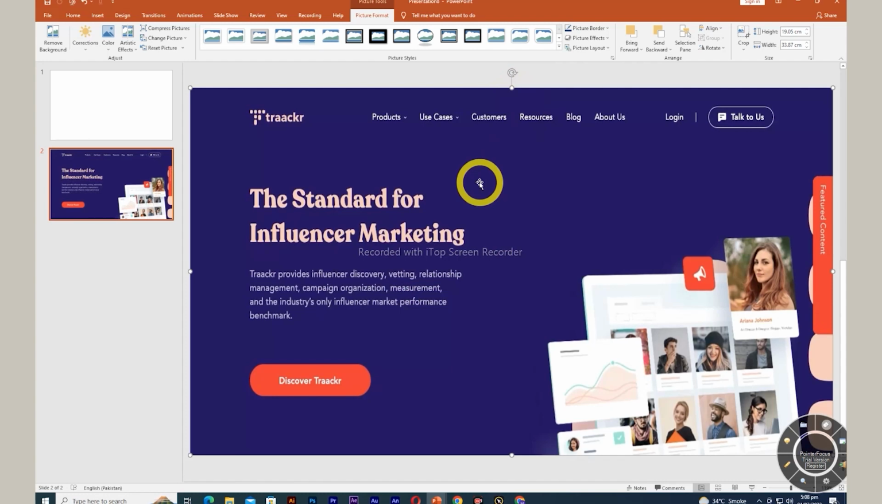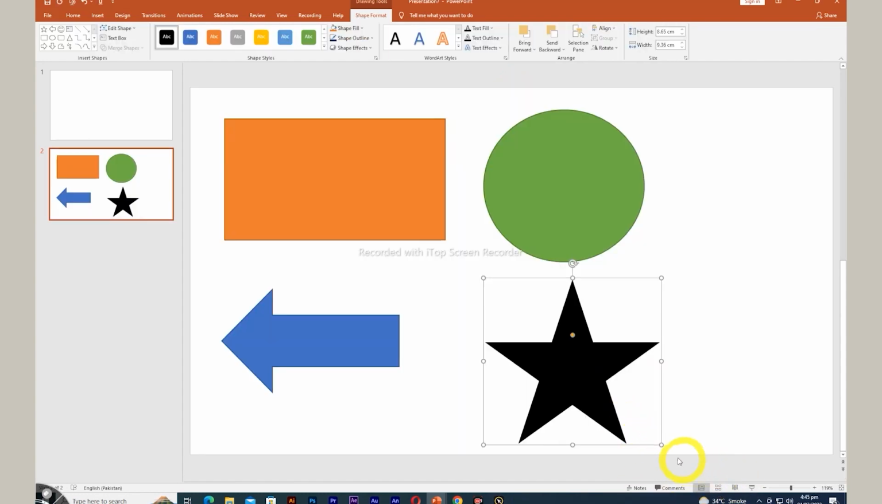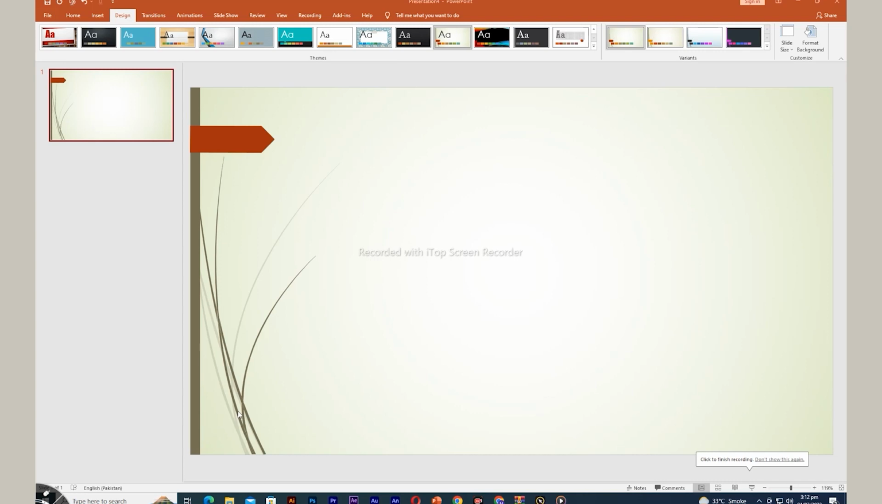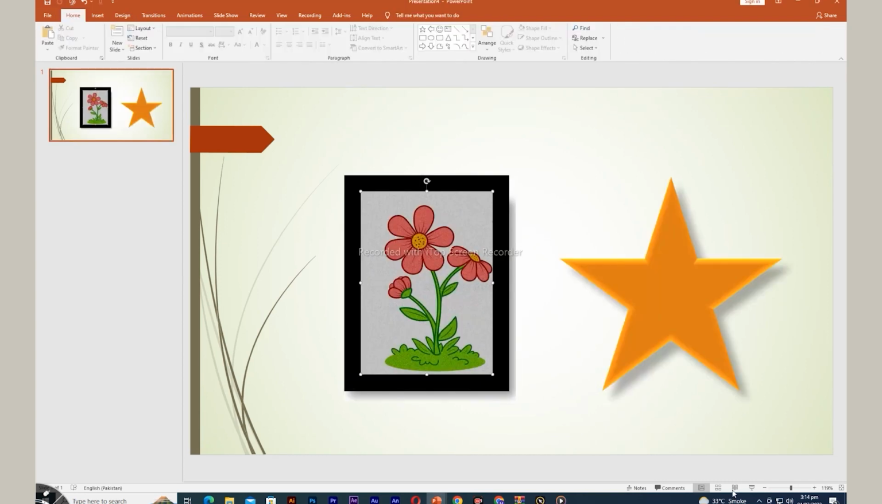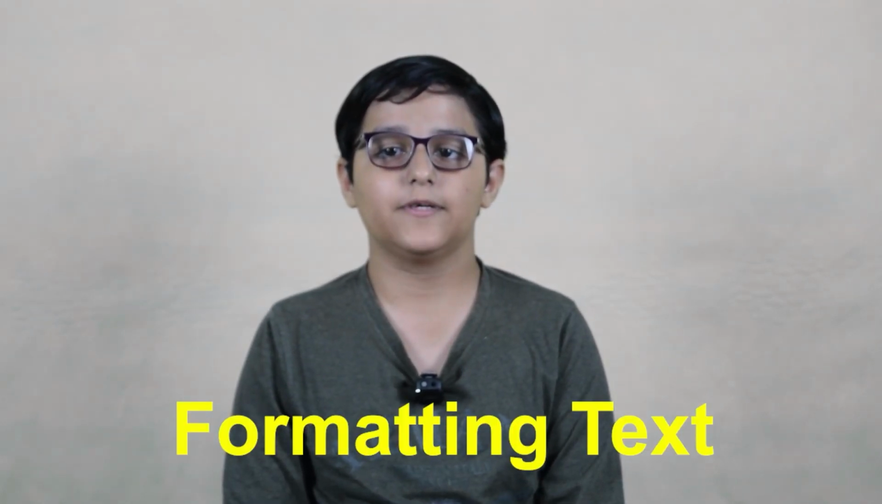Section 1 was all about the introduction to images and shapes and when to use them. Section 2 was about how we insert images and shapes in a presentation. Hope you found this video useful. In the next video, we will be formatting the text of a presentation.